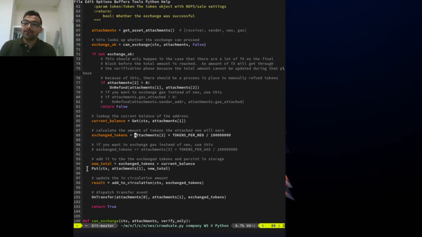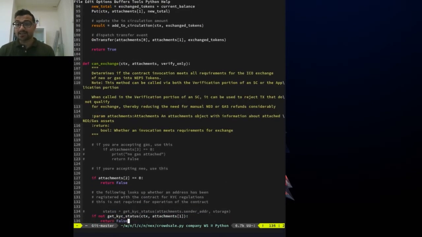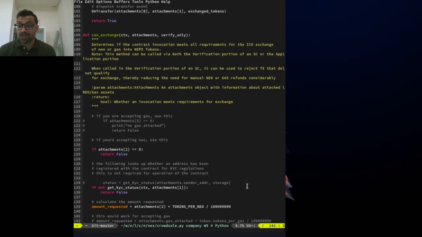Adds the received amount to the total number of tokens. Then there is an on-transfer event confirming that the transfer of tokens has been completed. Let's take a closer look at the can exchange function. This function checks whether the investor can exchange NEO or gas for his tokens.